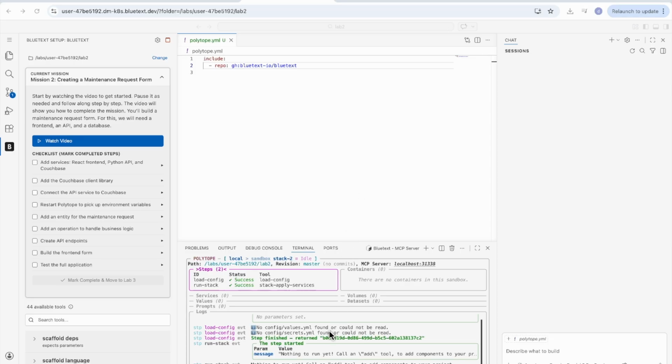This web app is going to be a full stack web app we're going to make with Bluetext that's composed of 3 main services. Couchbase, which is where we're going to store our data created by filling out the maintenance request forms. The front end, from where we can actually fill out the maintenance request forms and view the form, and the API, which is what's going to act as the bridge between the front end and the back end and allows us to send data to Couchbase from the front end.